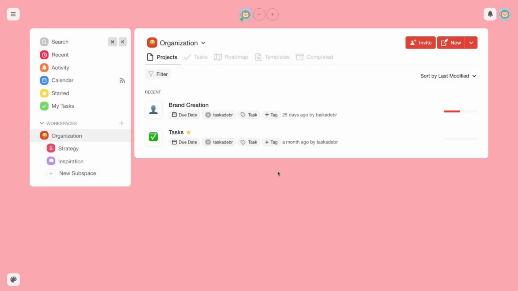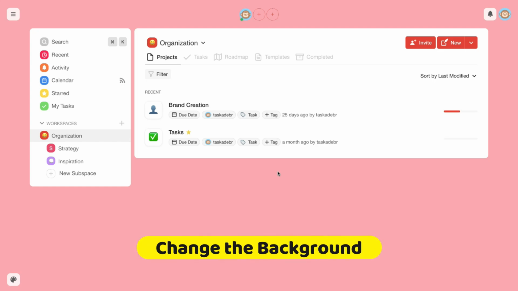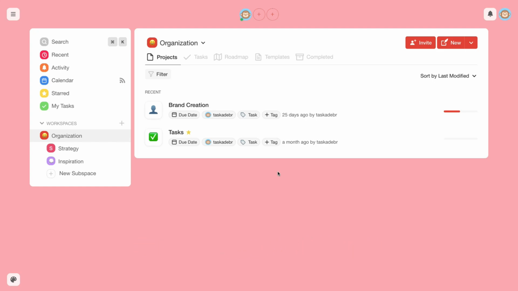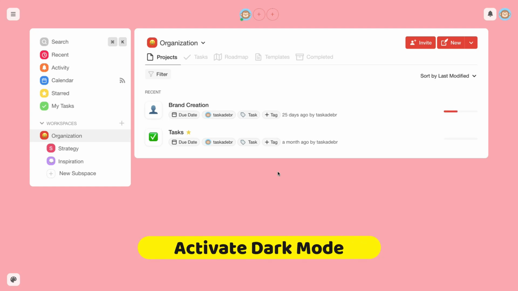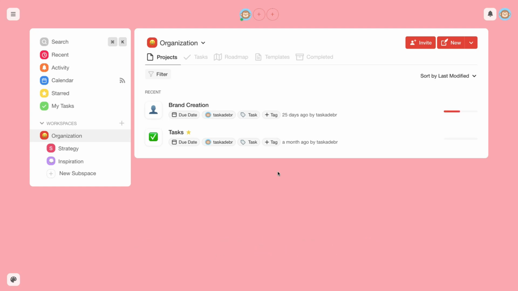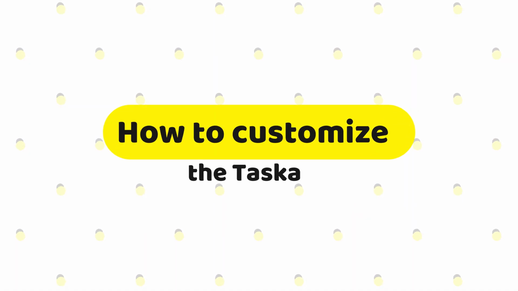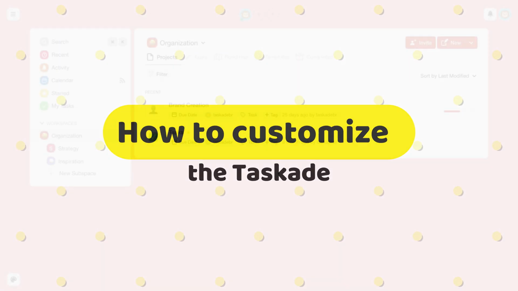Taskade has a simple and elegant interface. One feature that makes it even more amazing is the ability to customize the wallpaper. Also, you can enable dark mode to increase the contrast of the interface. In today's video, we will show you how to do both activities.